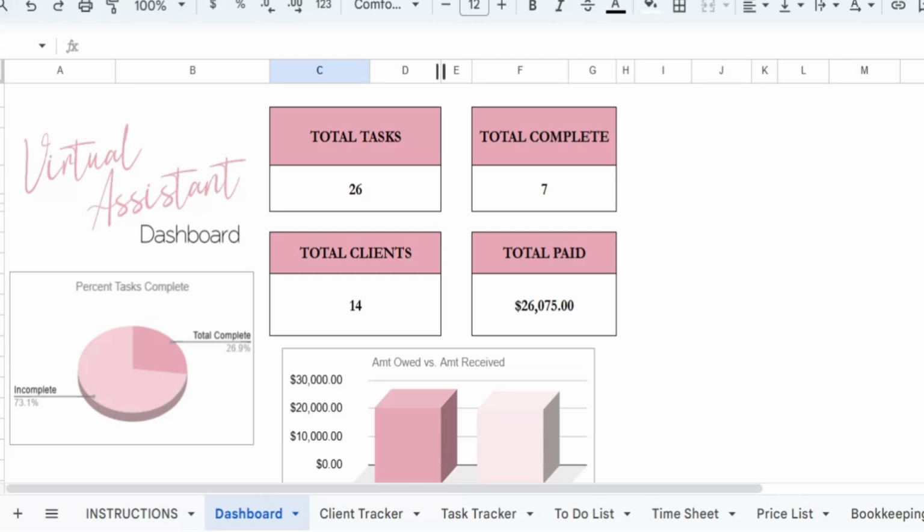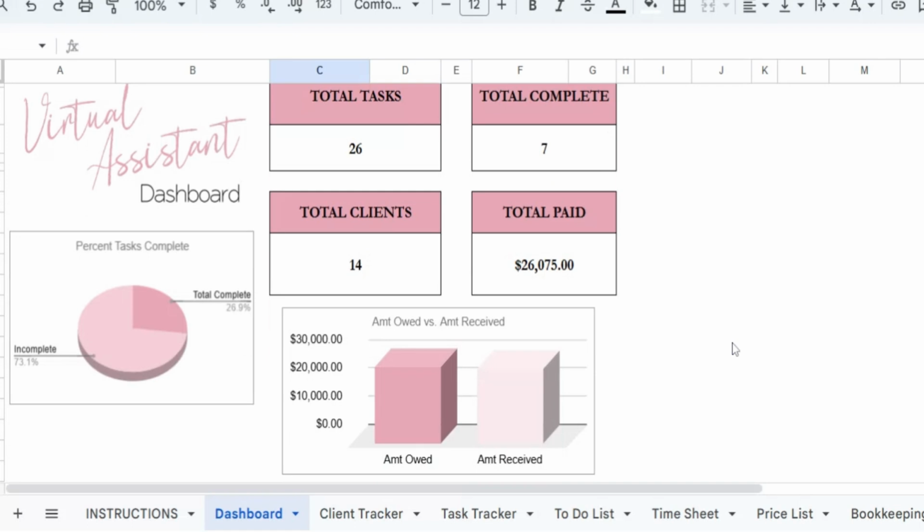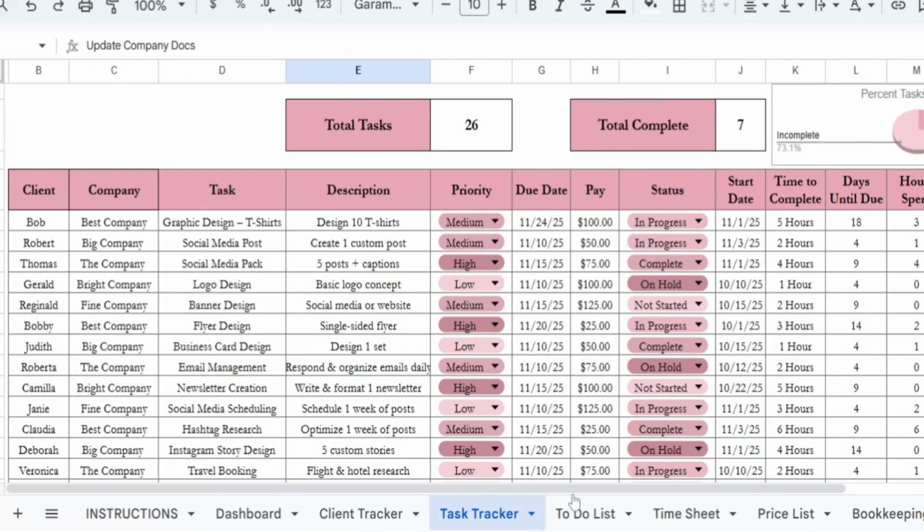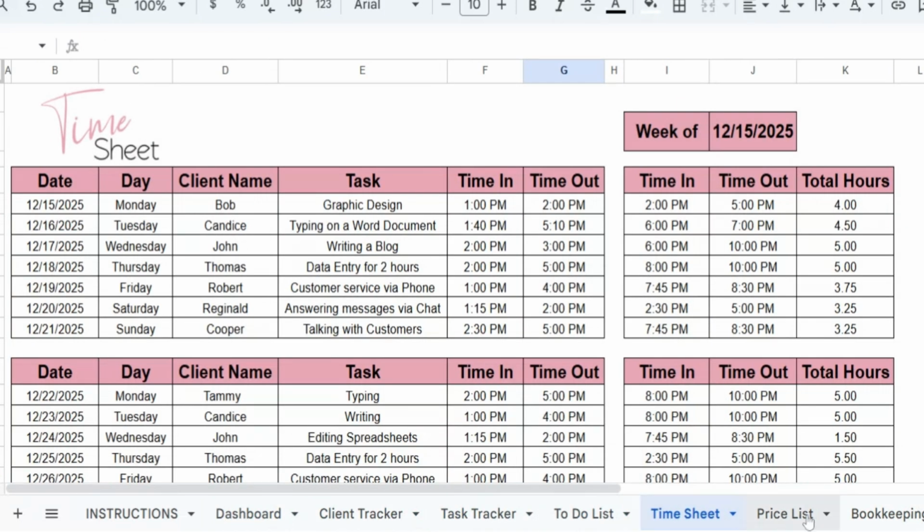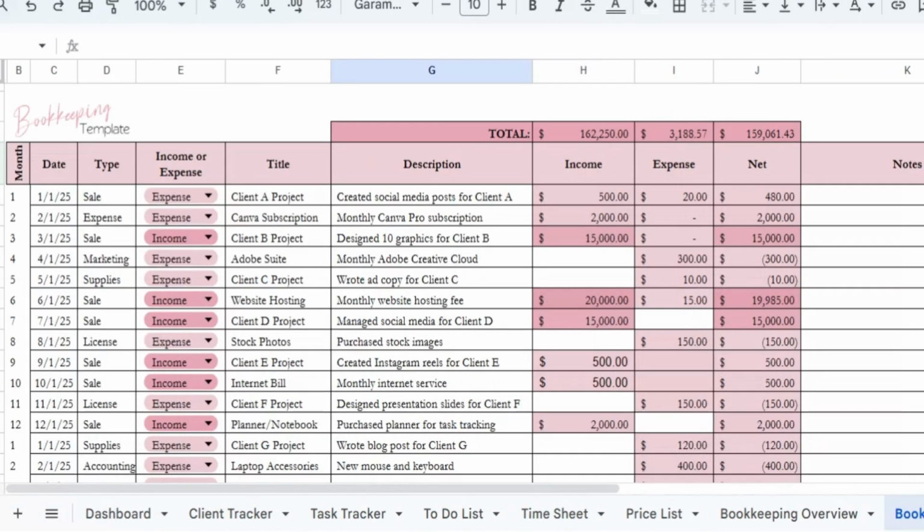Becoming a virtual assistant is easier than ever. There are so many different platforms and opportunities for jobs as a virtual assistant. As a virtual assistant myself, I have created a spreadsheet that I believe will help you to stay organized and to be able to track your clients, your tasks, your to-do list, your timesheet, your income and expenses, and more.